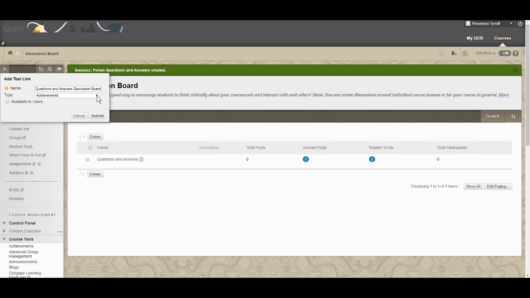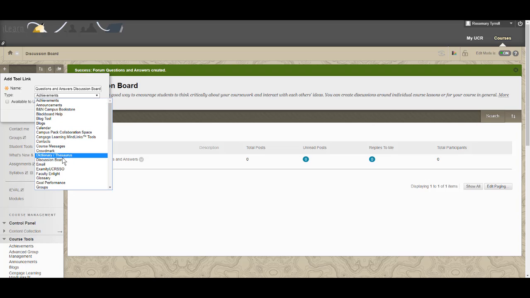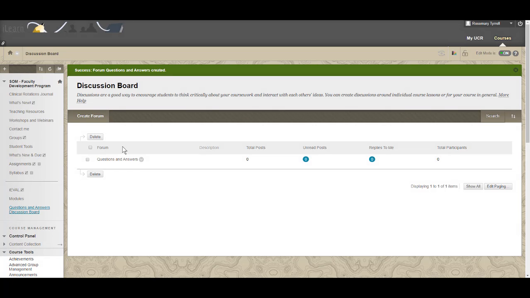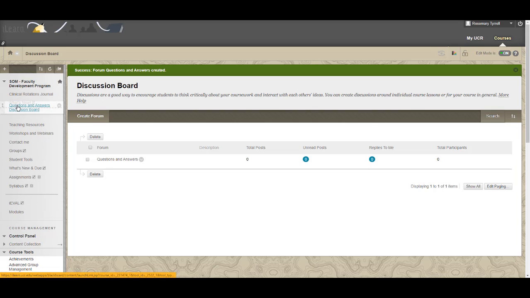And then of course we want to make sure that it's going to the right tool, that it's linking to the discussion board. So drop down that menu and select discussion board. We also want to make it so that users can see it, and then click submit. Blackboard puts everything at the bottom, so we maybe want to move that up so that students can see it a little more easily. So I'm going to move it right to the top so that if anyone has a question, they can click on there.